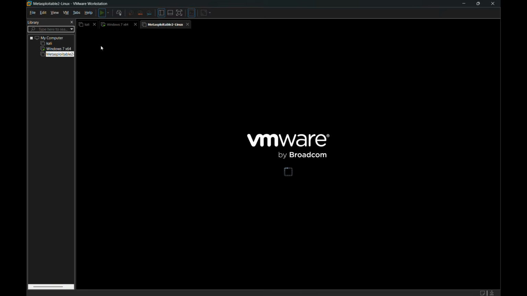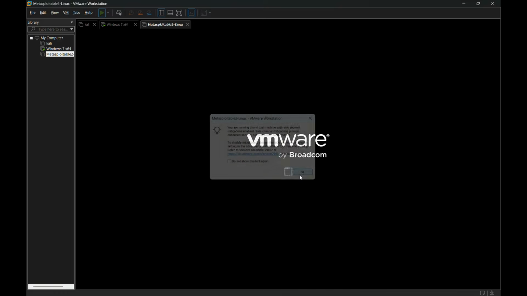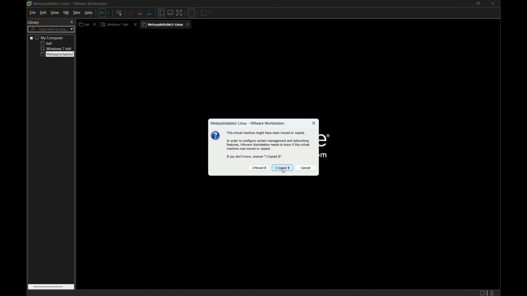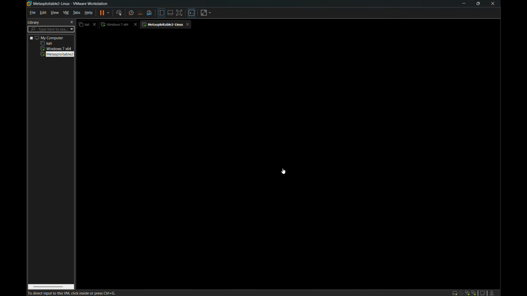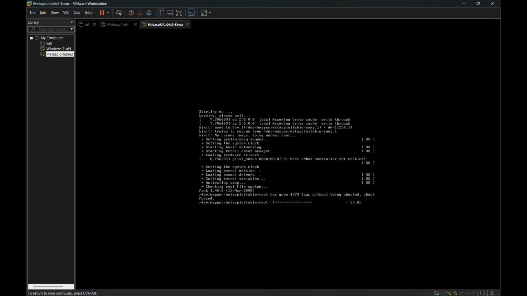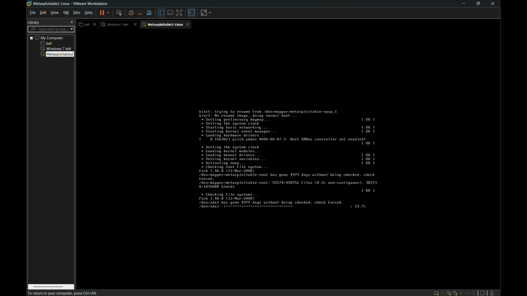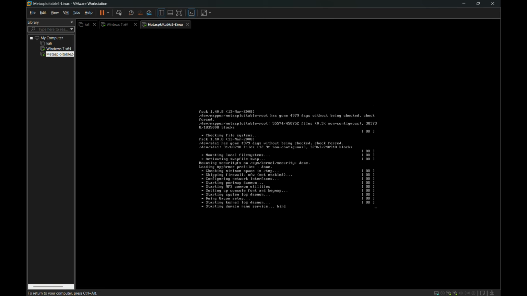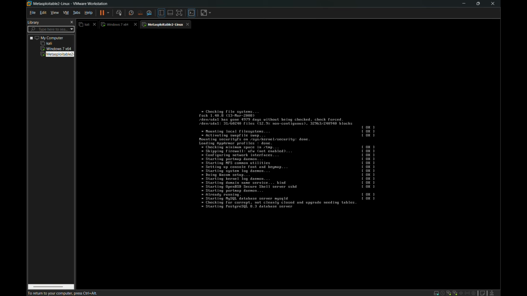Then just hit the power on the virtual machine button and click on I copied it, and we landed into the Metasploitable 2 machine. It's that easy to configure the Metasploitable machine. Now all we have to do is log in with the Metasploitable default credentials. Let us go ahead and wait for this machine to boot up.